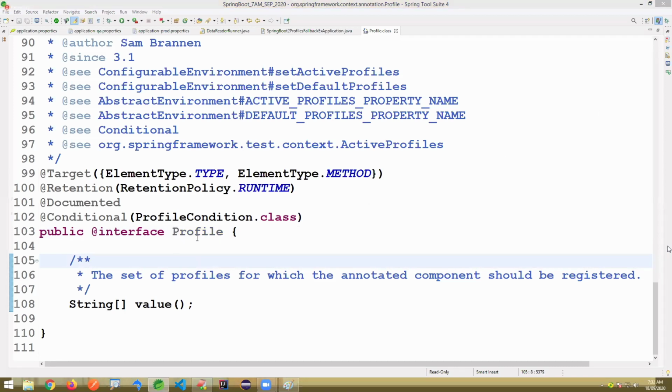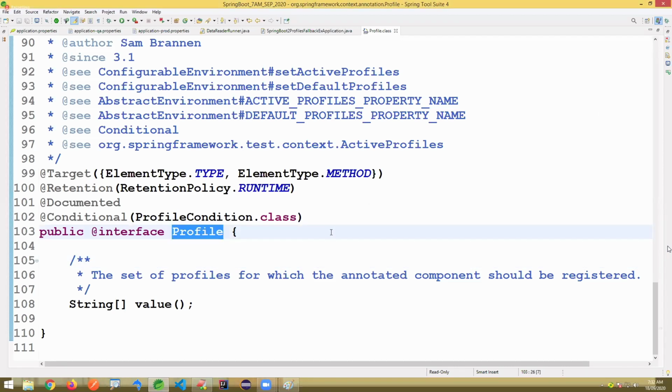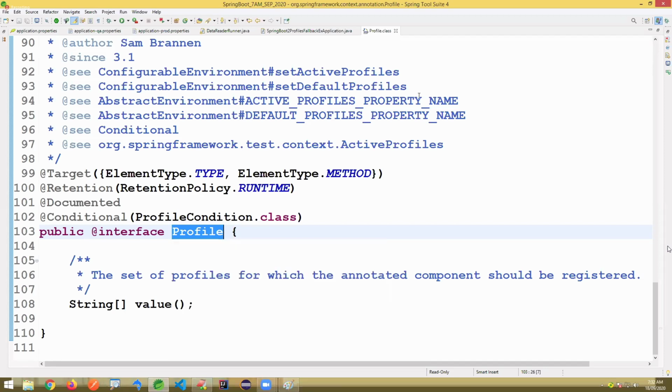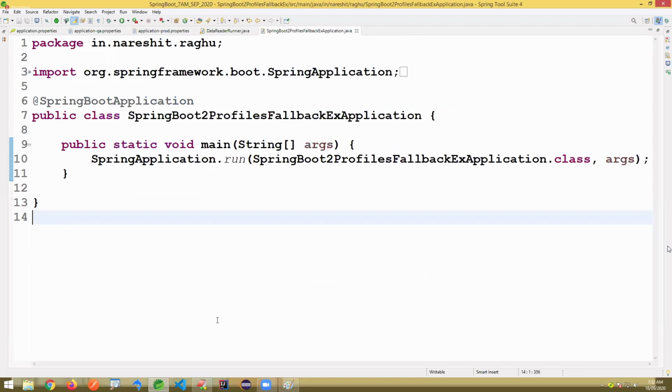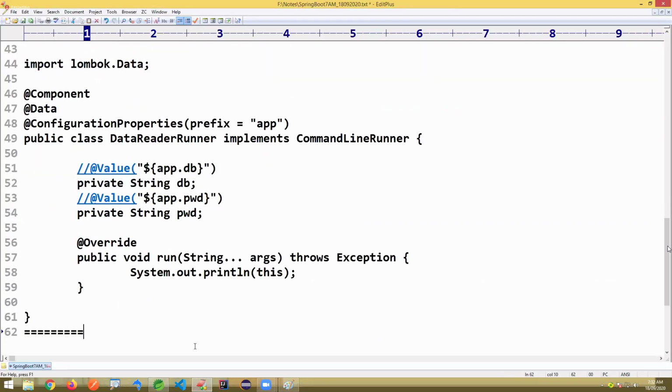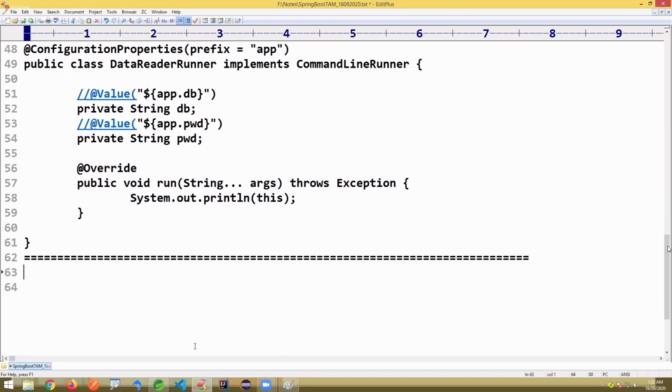If you look at this annotation, there is an annotation called profile. This profile annotation is used if you want to execute environment specific logic, or customer specific logic, then it will be useful. Let me explain how this @Profile is used. You can execute logic that is environment specific or client specific. Mostly it is used client specific here.